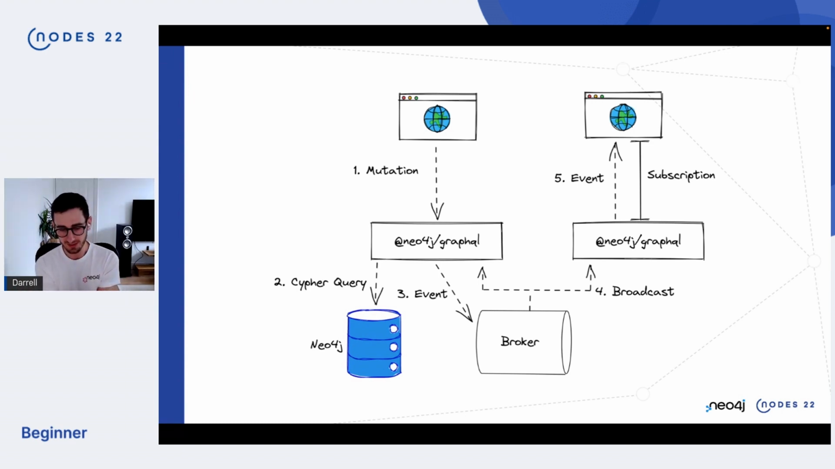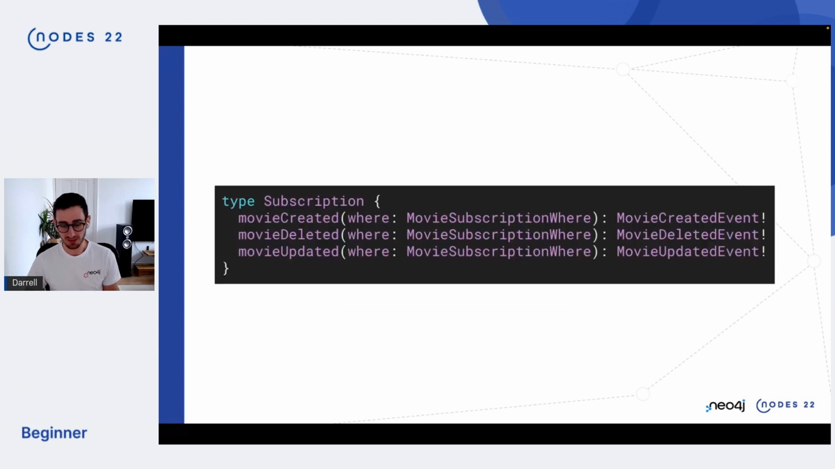So there's this whole architecture where a mutation results in a Cypher query. This results in an event that goes to some kind of broker, which then gets broadcast across all horizontally scaled instances, which means that any client can get any subscription event from any other client. Super cool. We've been working towards getting subscriptions stable for a while now.